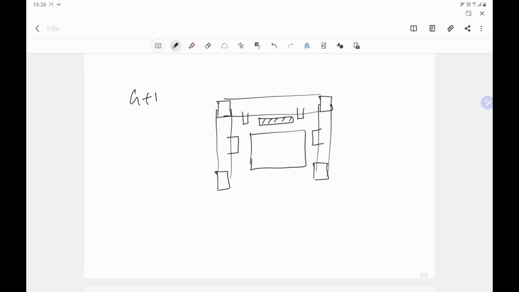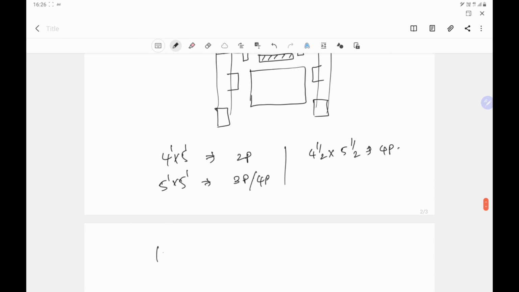And generally if you choose to go for standard installation, how much space is required? If you have 4 feet by 5 feet space, you will get a 2 passenger lift. If you have 5 feet by 5 feet space, you will get a 3 passenger lift. If you have 4.5 feet by 5.5 feet space, you will get about a 4 passenger lift. Generally 1 passenger means 68 kgs, and for 1 passenger we should give a minimum space of 1.8 square feet and a maximum of 2 square feet.